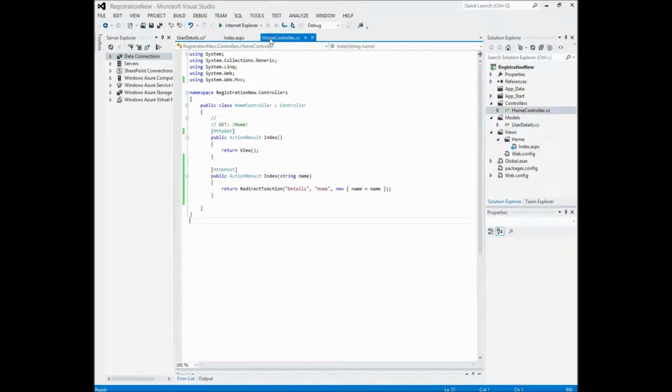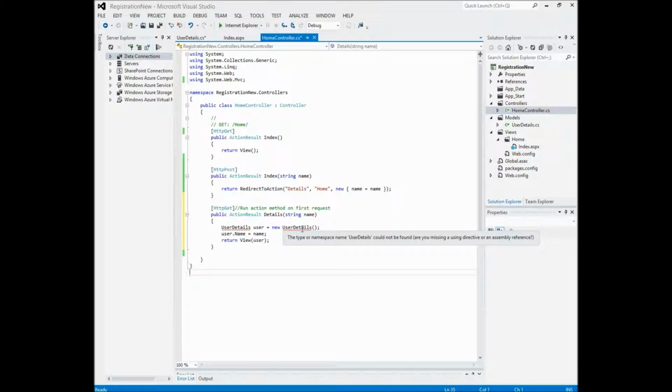So if I go back to the home controller, now what we want to do is create another method that's going to receive the request. So it's going to be HTTP GET, and it's going to be for the details page because it's going to receive that username, and we want to store the name that's given to us. Again, I'm just going to copy and paste this to save a little bit of time. Now as you can see, it's come up with an error saying that it doesn't understand what UserDetails is, but it wouldn't understand it because it doesn't know it's been made yet.